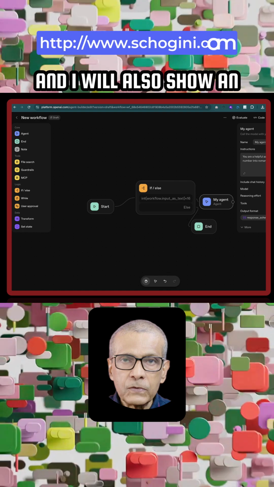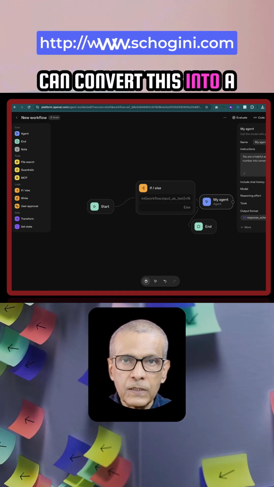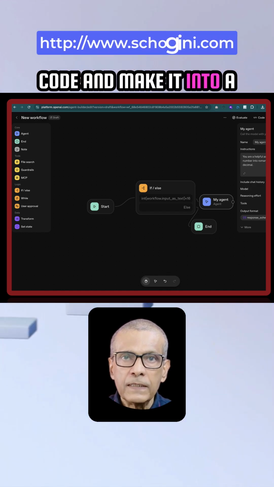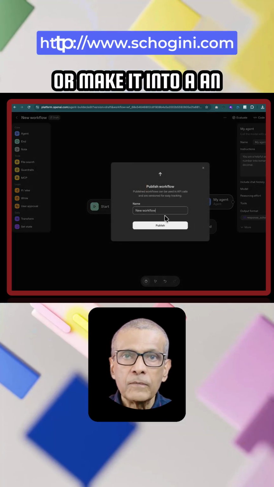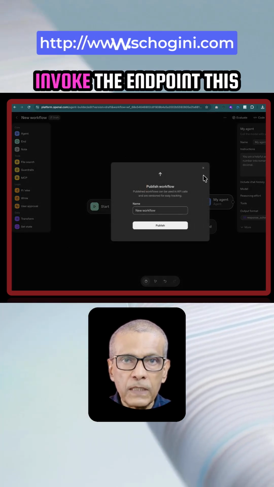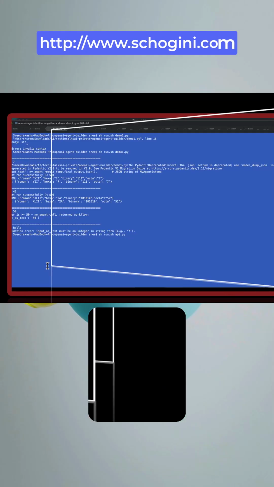And I will also show an interesting way how you can convert this into code and make it into a command line application or make it into an endpoint so that when you invoke the endpoint, this agent gets triggered. So that is unique.